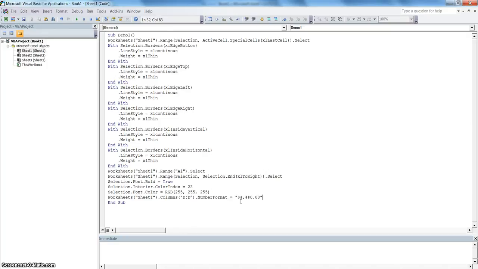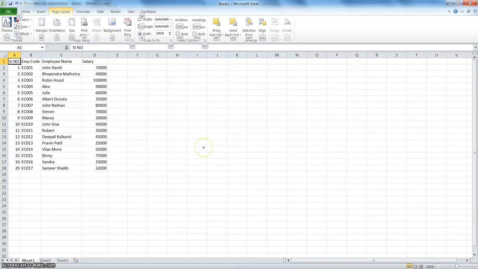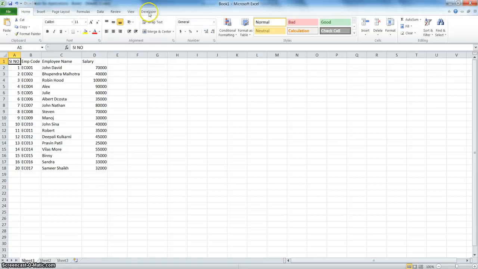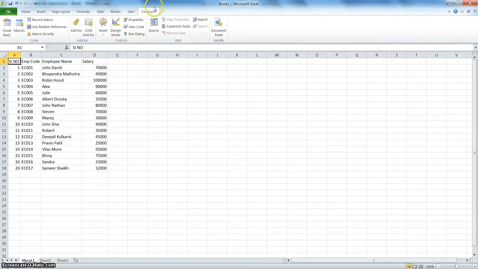Now we will assign this macro to run with a button. For that we need to create a button and assign a macro to the button. For doing that activity, we will go back to the Excel workbook, and from the Excel workbook, as you can see, under Developer, the Insert is there. From here we need to select the control. So first I will select the button control from form control.